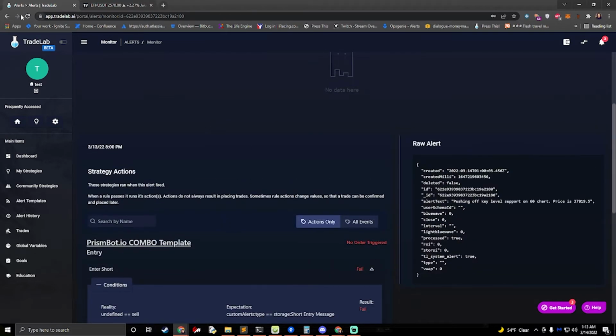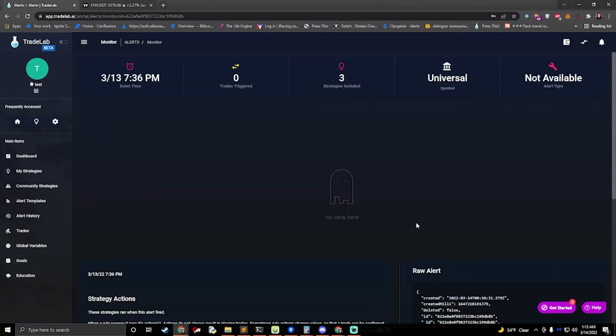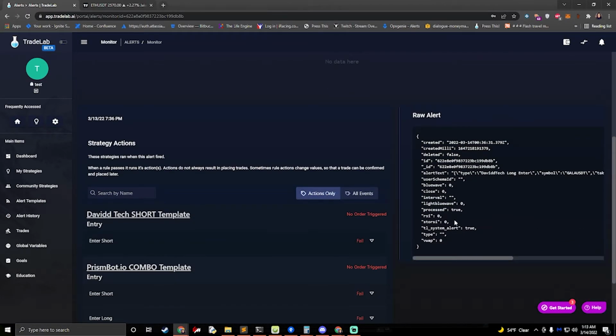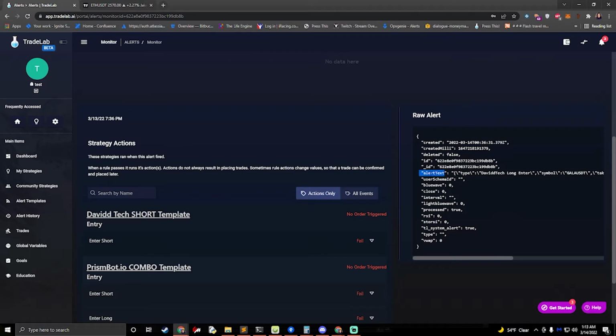Okay, so let's go back and take a look at another example of a failed alert. This time we're going to look at an alert from David Tech. In this alert, you'll see that it has all of the information that we expect, and it should have been processed, but instead everything's in alert text, which means it failed. So why did it fail?